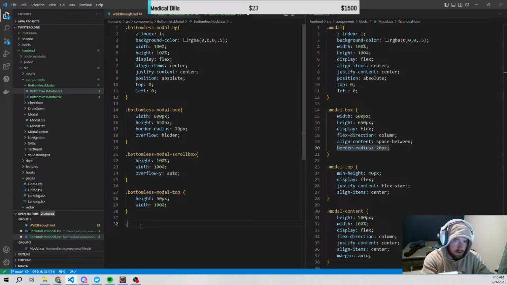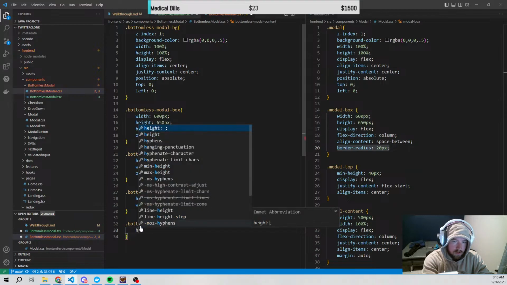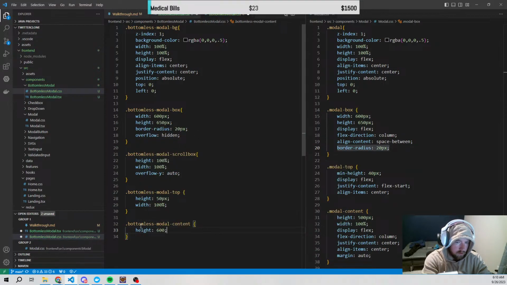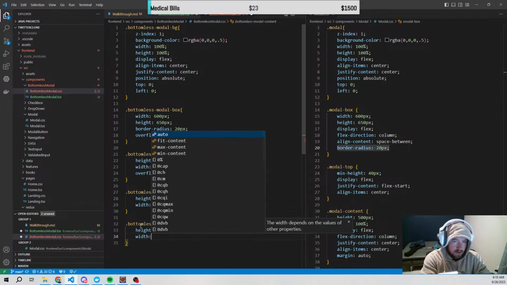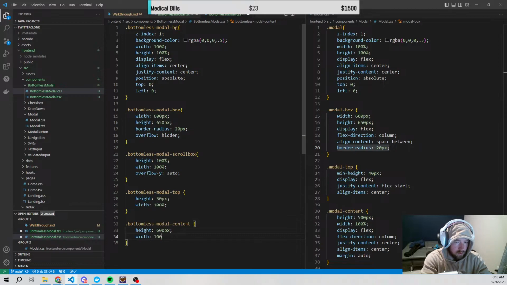And then dot modal bottomless modal dash content. So this would be like 600, I guess. Height will be 600px. Okay, I got all the px's. The width will be 100%. And again, we don't really need flex on this because the content itself will have flex, basically.